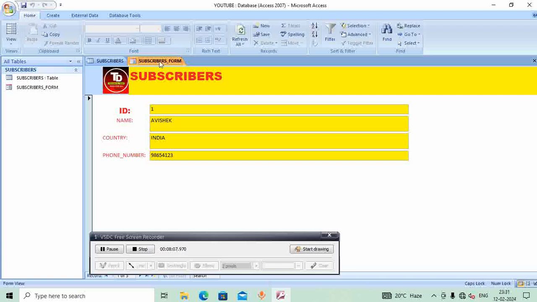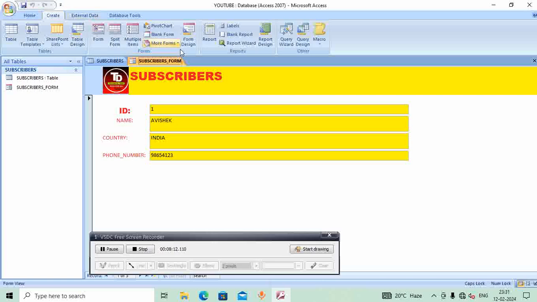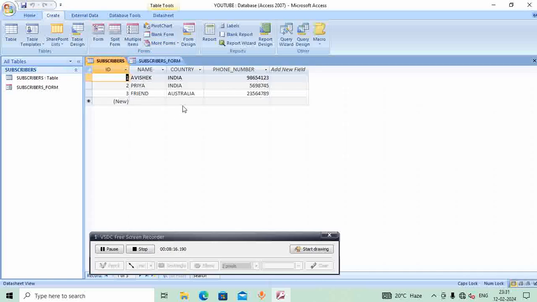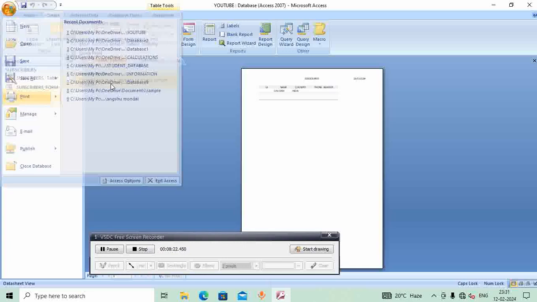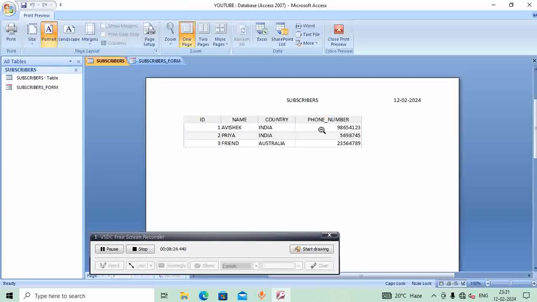Now the next thing that we are going to do here is again go to create, and I'm going to create a report of this particular table. Why am I creating a report? Because if I go to this office button and click on print and go to print preview, then you can see my print, it's very normal. If I do it in Excel and I do it here in Access, it will be the same. There is no difference between these two.